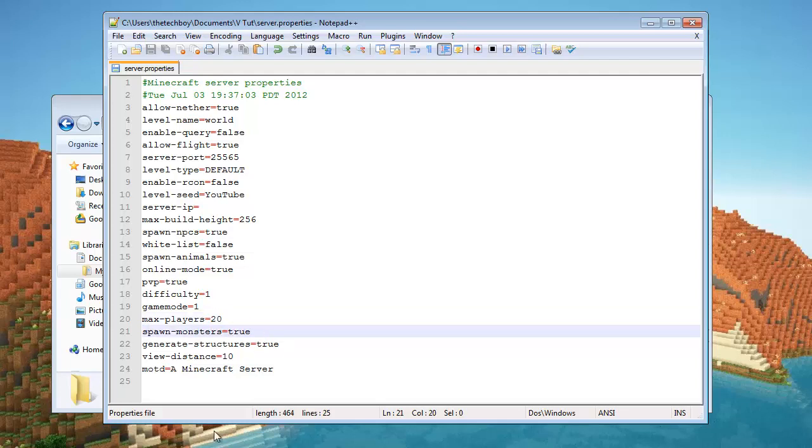Spawn monsters, so this will determine if monsters can spawn or not. Generate structures, this will determine if structures can spawn or not. View distance, it's just the view distance players can see. I think it is something with ticks, but I'm not 100% sure. Or I think this is with entities, but not 100% sure because I don't really use this and the server works well with how many it has.